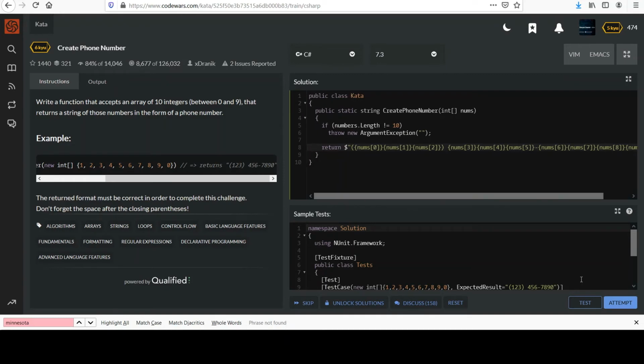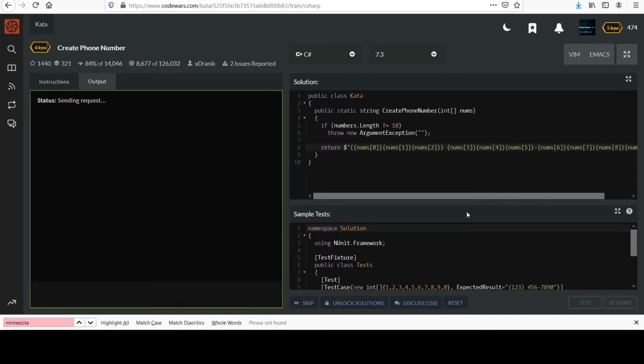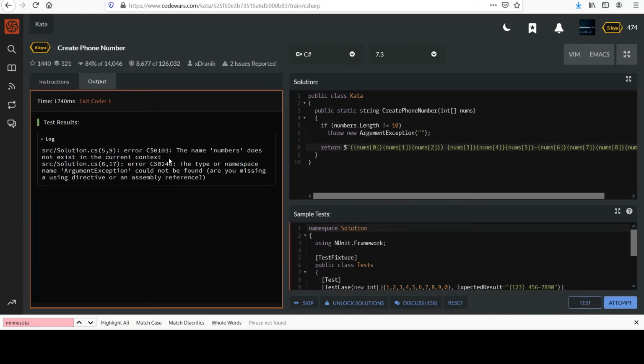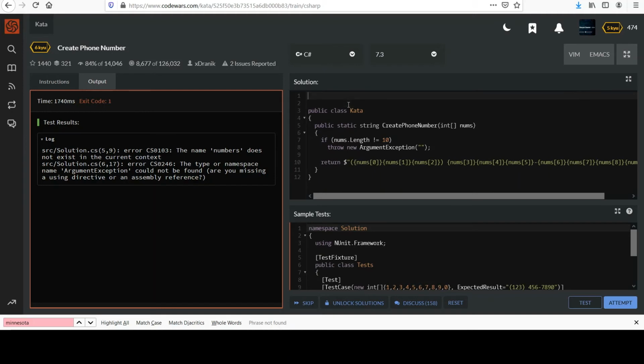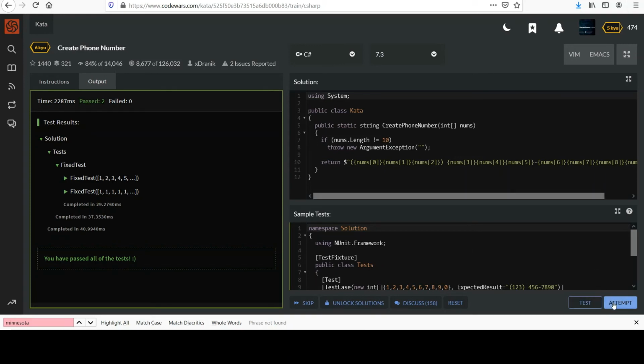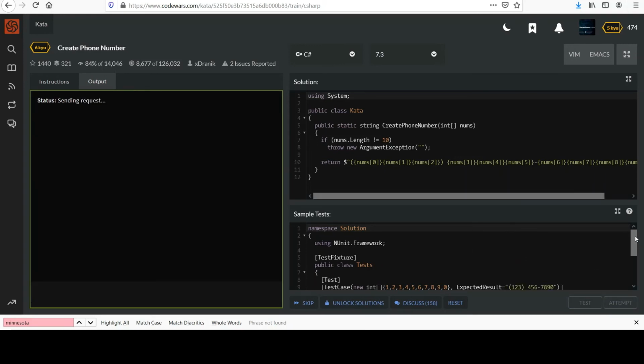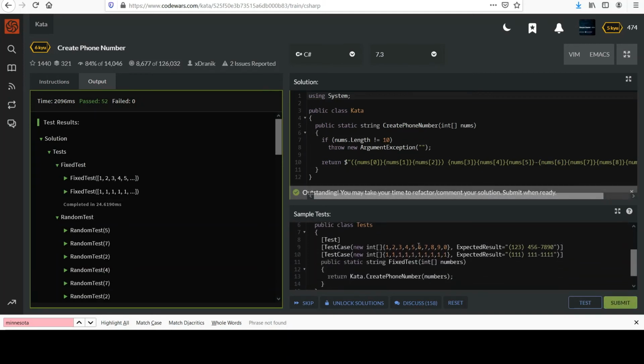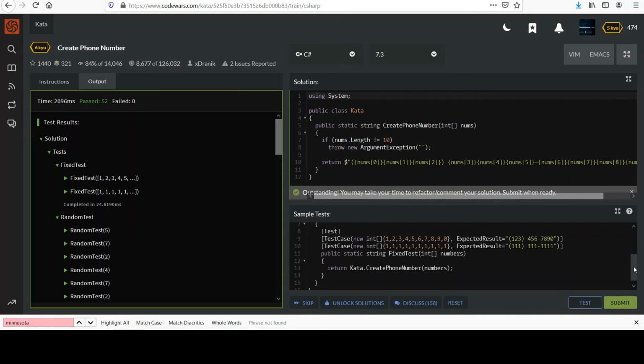I'll go ahead and run a test. Oh sure, I renamed the input parameter, so let's match that. And I'm probably going to get in trouble for ArgumentException, I can see, so let's bring in System. We know we need System to use exceptions. Try again. There we go. Run the full attempt. You could come down and look at the tests as usual, but in this case we're all green.